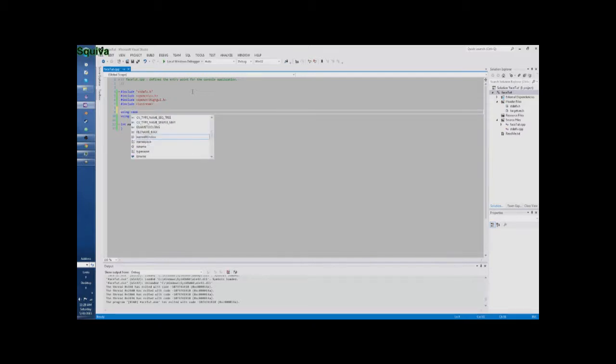I would like to say if you want to do this, you should have a very basic knowledge of C++. Very basic, you don't need to know that much.